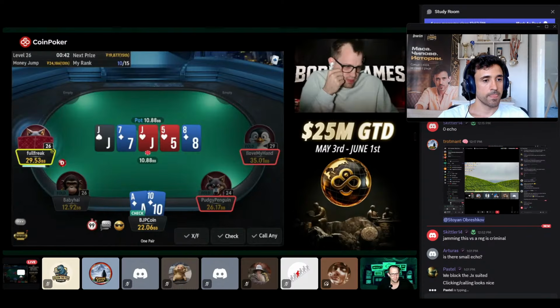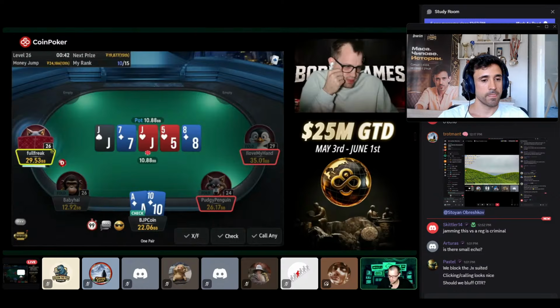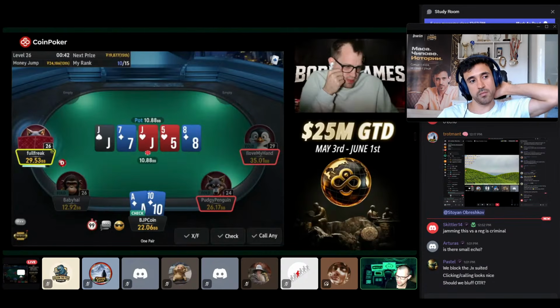What are we thinking here on the river? I mean, we're the absolute bottom of our range, I would say. And we might even turn this into a bluff. I'm not sure how bad. What's your note on Full Freak? How bad is he? I don't think he's bad. He just didn't play this high. I believe he's a satellite qualifier at the tournament and he plays lower ABI. That's all I know.